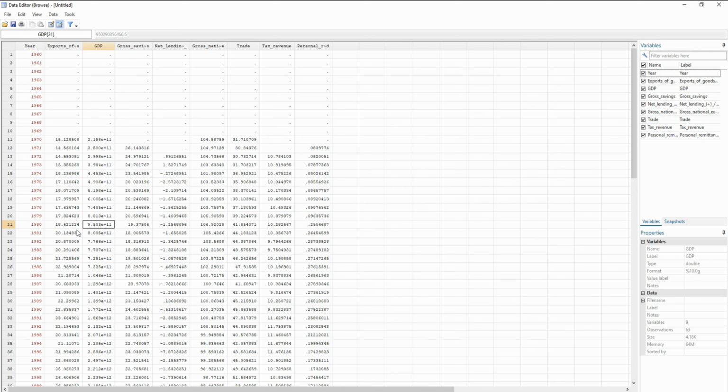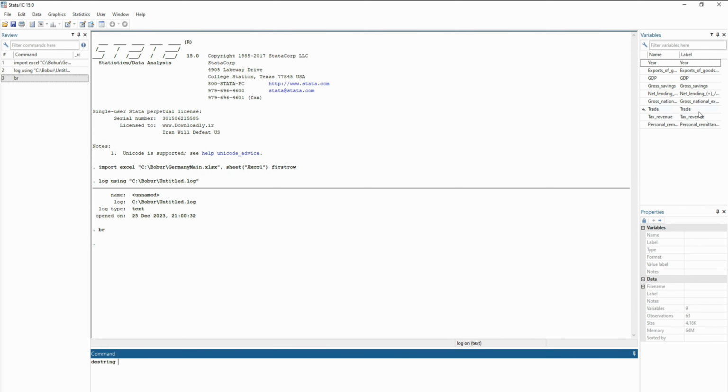To fix it, we need to run the following command: destring, then the string variable name, in our case it's gp, comma, replace. If you haven't made any grammatical mistakes, it should say that all characters are numeric; replaced as int.